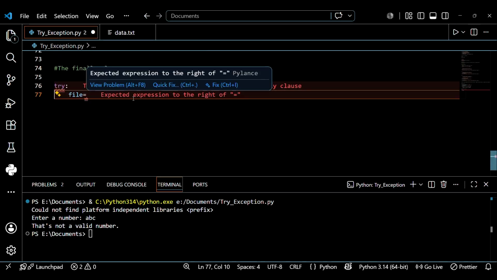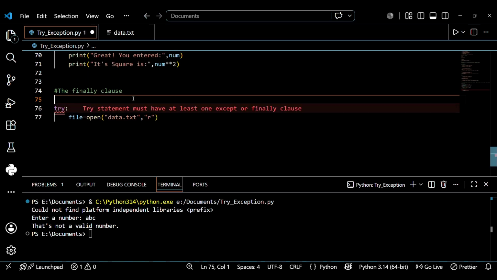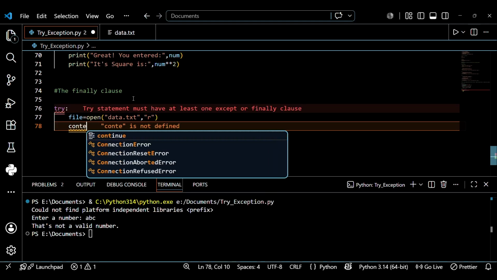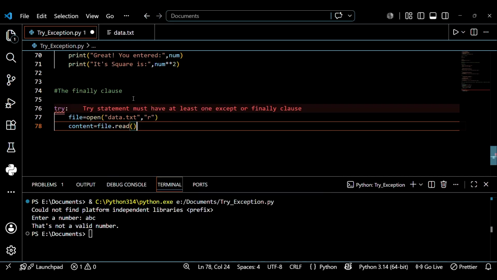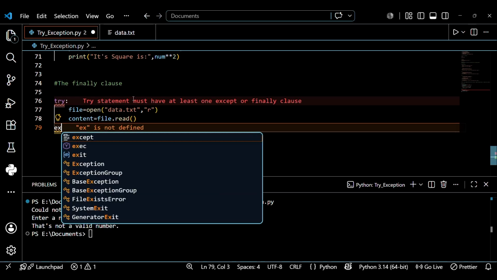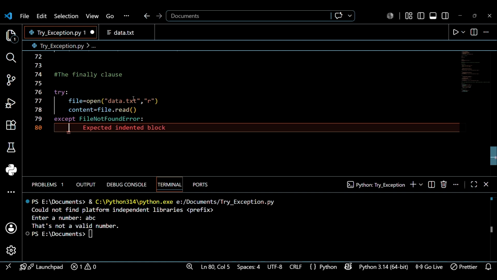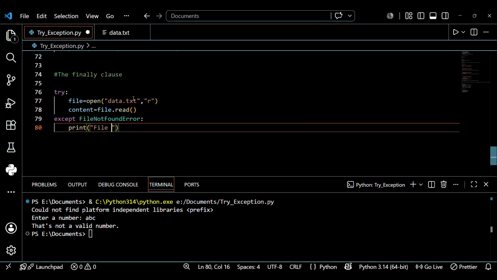Just write file equals open of data.txt, comma, read only, so I just want to read. After that, I want to write the content, file.read. After that, I write except FileNotFoundError. This is a new one, guys. If you wrote the wrong file name, then it executes this except part. So what is happening here? Print file not found. I hope you understand.